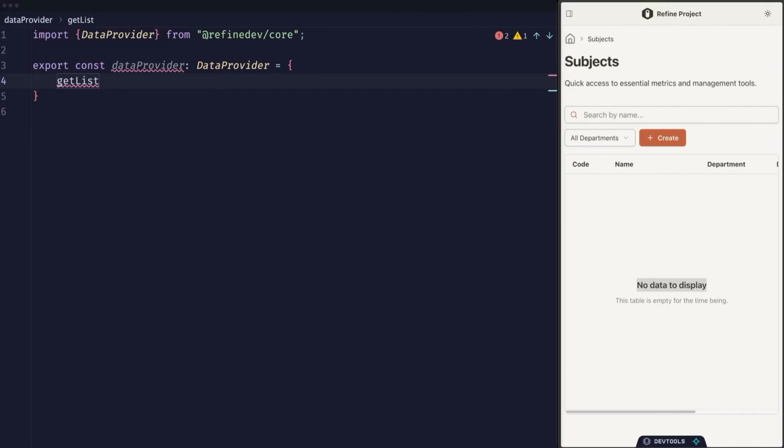And what this getList does is it fetches all the records used by useTable, useList, and so on, so that every time you implement a list resource page, Refine will make a call to getList to get the data and pass it to the useTable or useList behind the scenes.